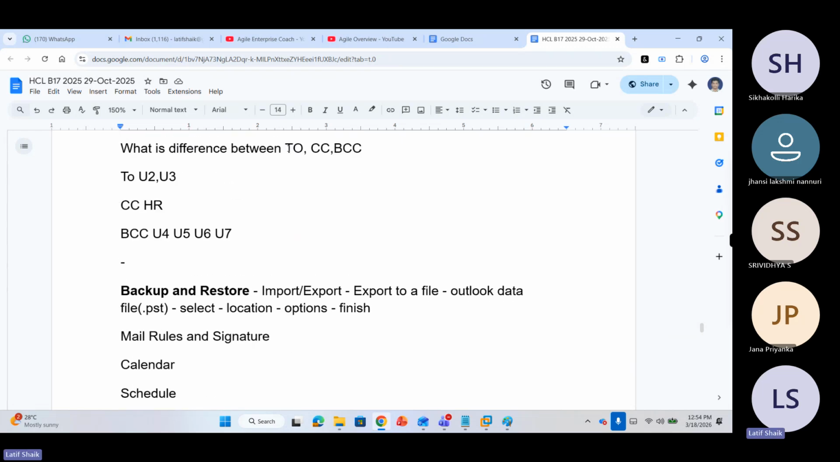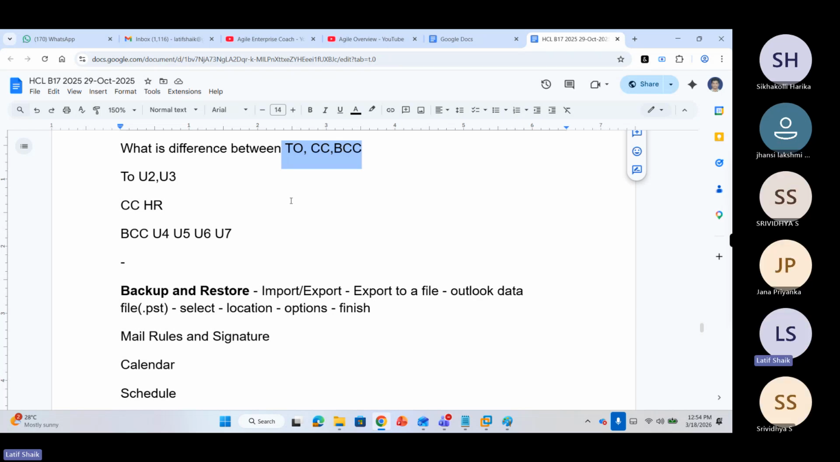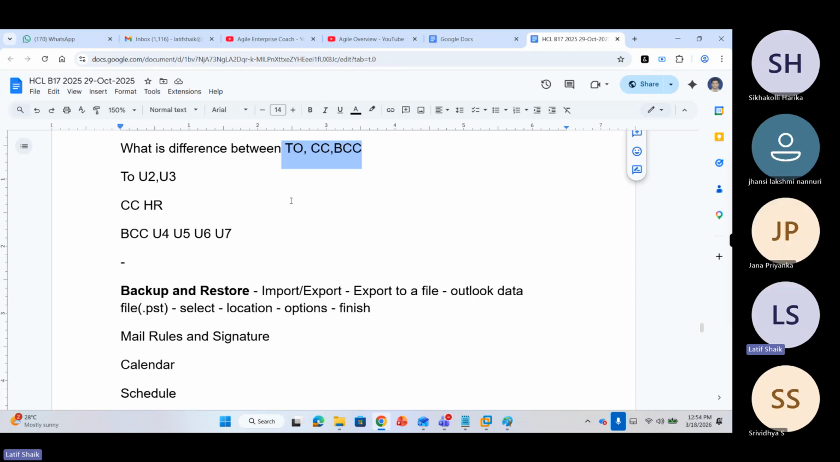What is the difference between To, CC and BCC? When do we use CC, and when do we use BCC? If you are sending a mail to me, to Latif at scientist.com, I'm the direct recipient, so I can see it and I will give you a reply. With CC, you send a mail to me but someone else should also know about it. For example, Vista Madam should also know you sent a mail to me, so you put her in CC.